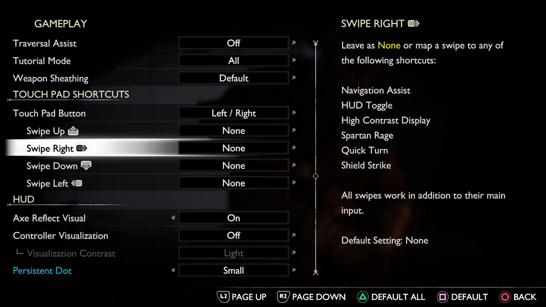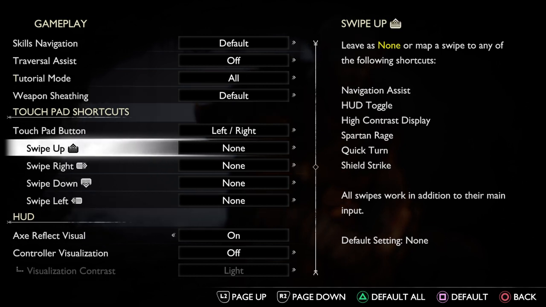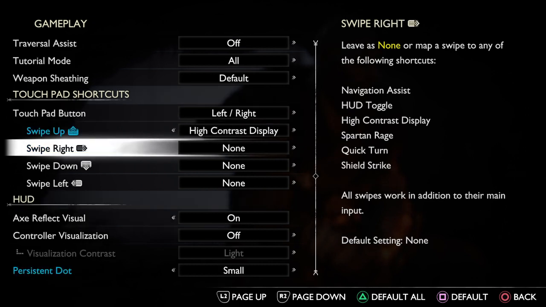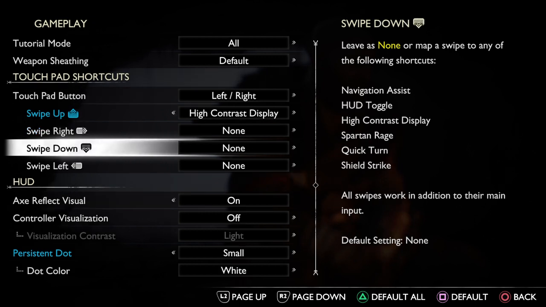Default setting: None. Swipe down: None. Leave as none or map a swipe to any of the following shortcuts: navigation assist, HUD toggle, high contrast display, Spartan rage, quick turn, shield strike. All swipes work in addition. Swipe left: None.